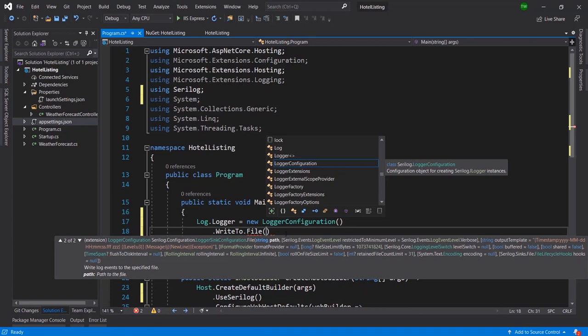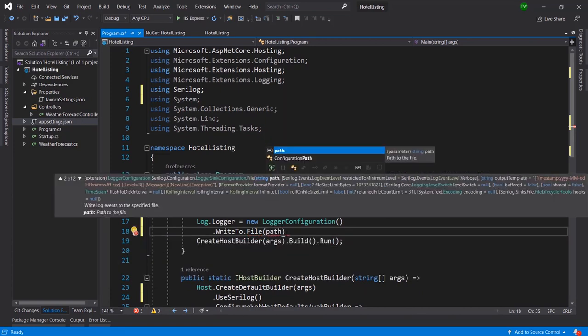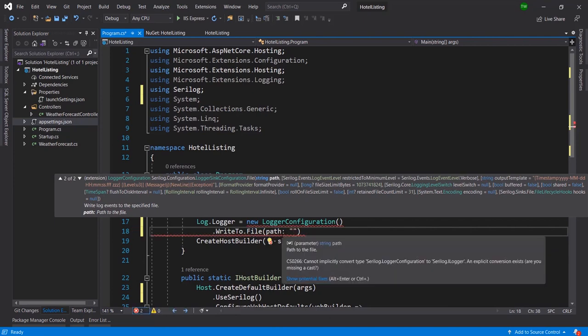So the first one that I'm going to write is path. Path means where should this file get created when it needs to be created, right? And path needs to be a string. So I don't want to set a set path, and I'm just going to spend some time and explain here.